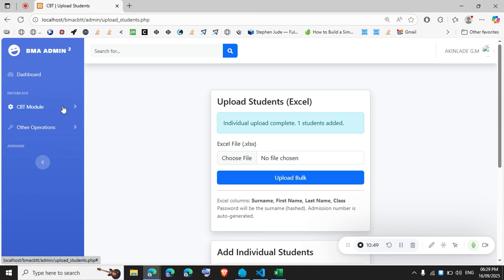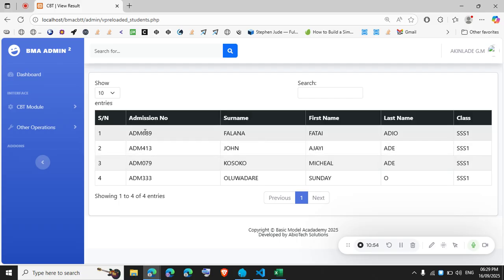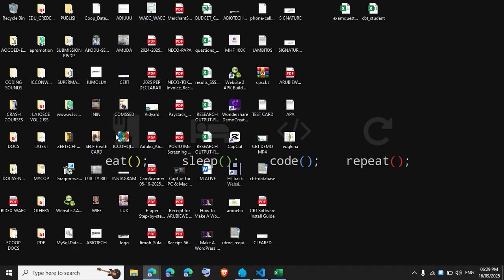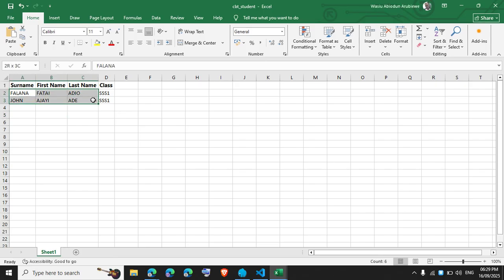One student added. If you go to view graded students, you're going to see Kosoko there with an admission number generated for that student. Look at this: ADM079. An admission number must be generated for the student in case you don't have one already. The student uses the admission number to log into the system to start their exam. We can also upload students in Excel format as well. Let me add a student here so we can see what I'm trying to talk about.